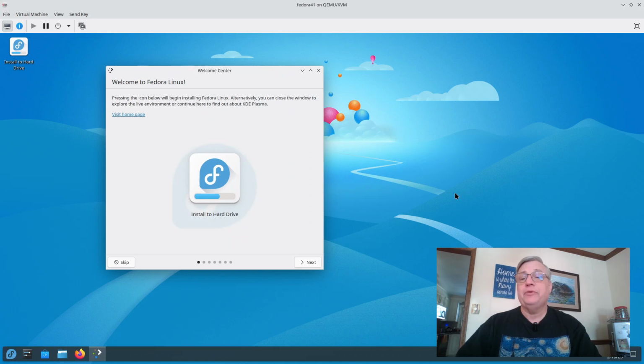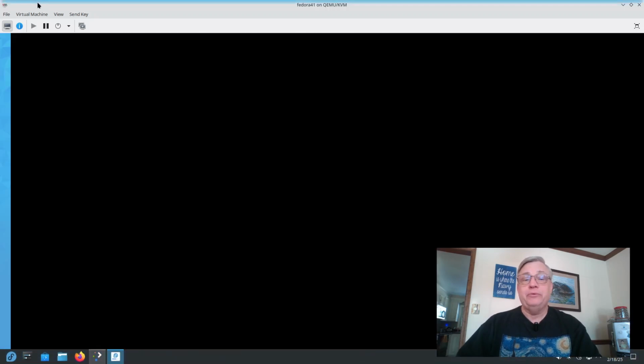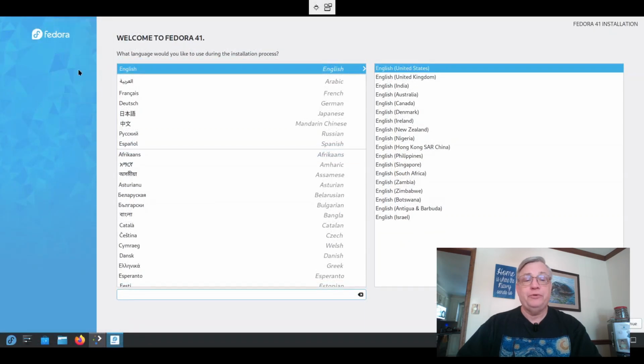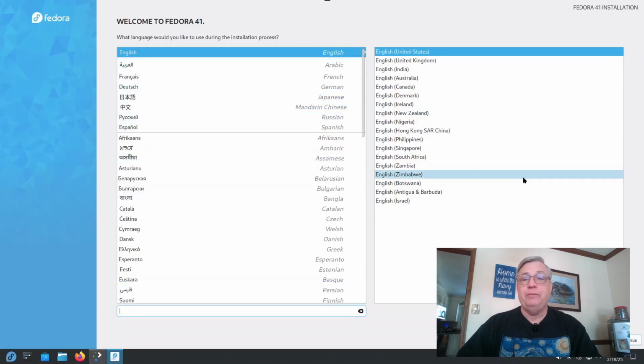Once the desktop comes up, we have the welcome app in the center. We'll actually go to a higher resolution full screen. We'll talk about the welcome app a little later. And we're just going to double click on the install app up here in the left top corner. And we'll start the installer. We'll pick our language and keyboard.